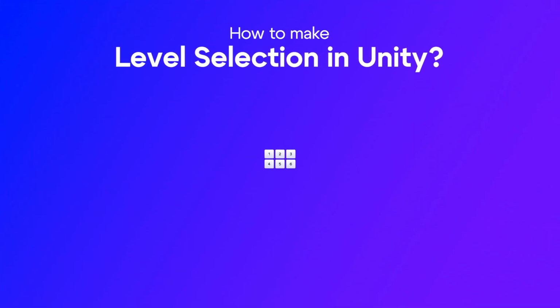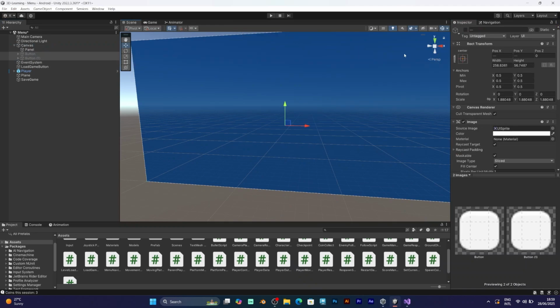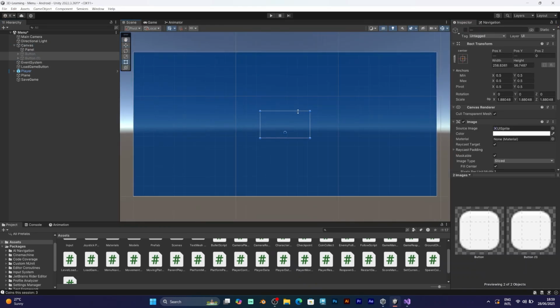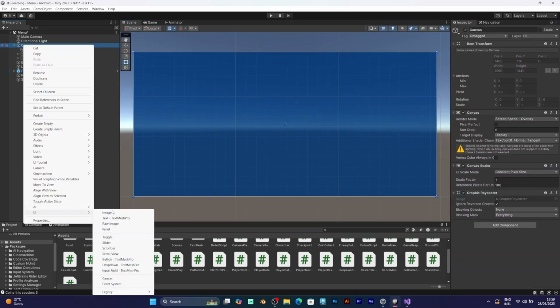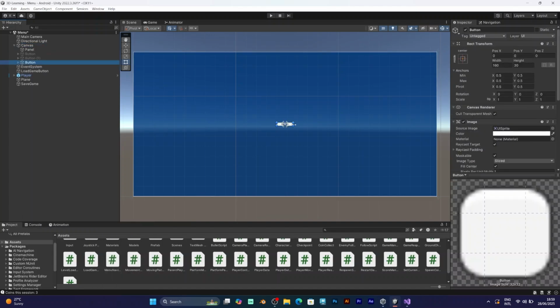If you want to make a level selection screen in Unity, this tutorial is for you. Start by creating the UI buttons. Go to Canvas, right-click, and add a button.